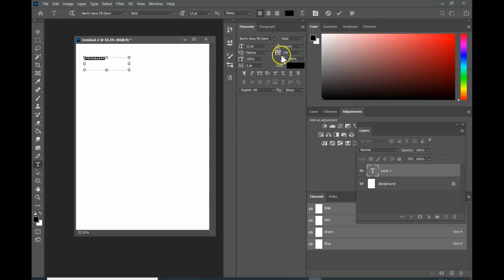The kerning button is this one here. So you can see that when you change that, it changes it slightly. You can even just type in a number. Oh, that's a bit much. And you can see that it starts to spread out the letterings. So I'm going to make that one a little bit bigger.